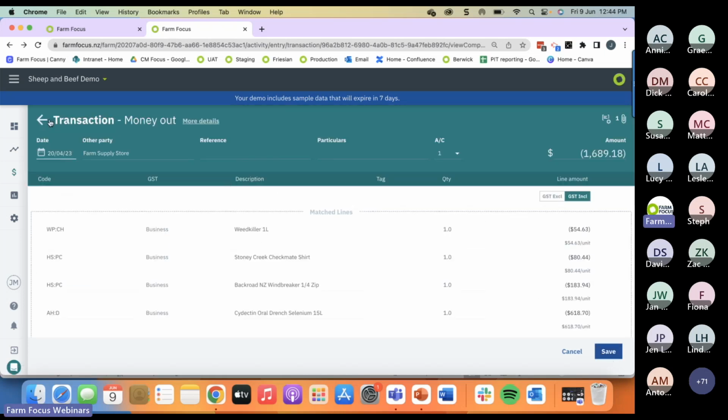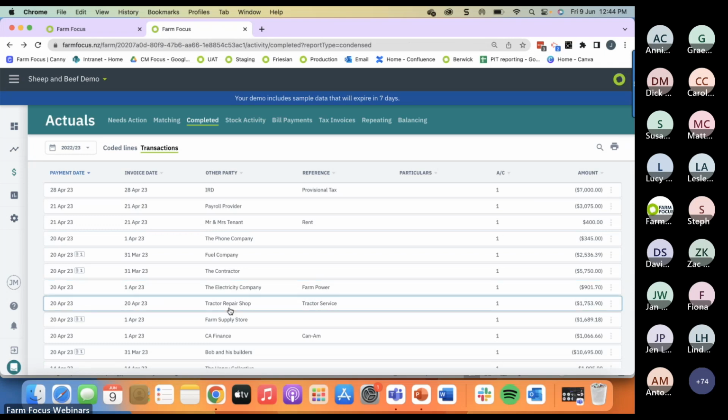Now you'll see that this farm store invoice, well, it's not yet, but it's going to take a while. Oh yes, it's now moved over to last financial year. Now, if you don't use the invoice function and you code the bank transactions directly, then you will need to establish an invoice date in the correct financial year.